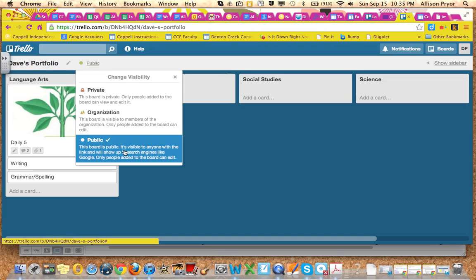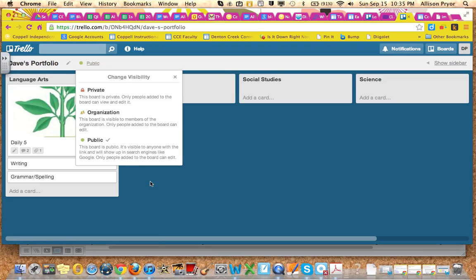And the reason being is because for a portfolio, we want to be able to share and show all of the different work that he's been doing. And so by making it public, it will show up in search engines, and it will be something that could be broadcasted out to the world. So you want to keep that in mind whenever you're setting up your Trello.